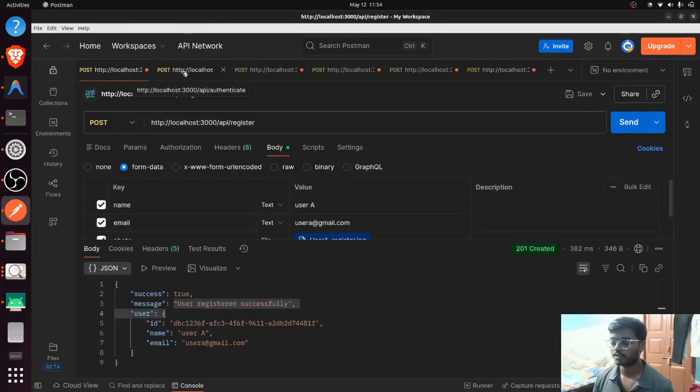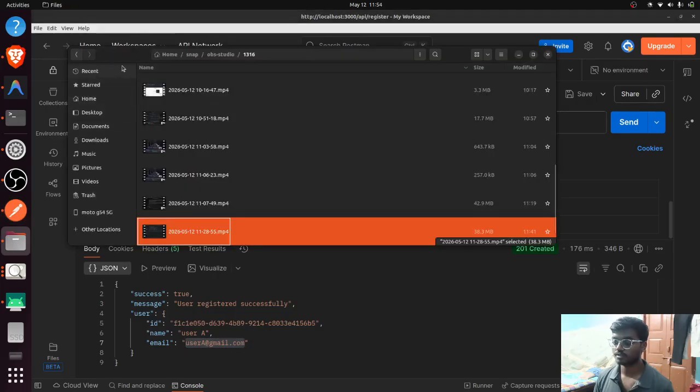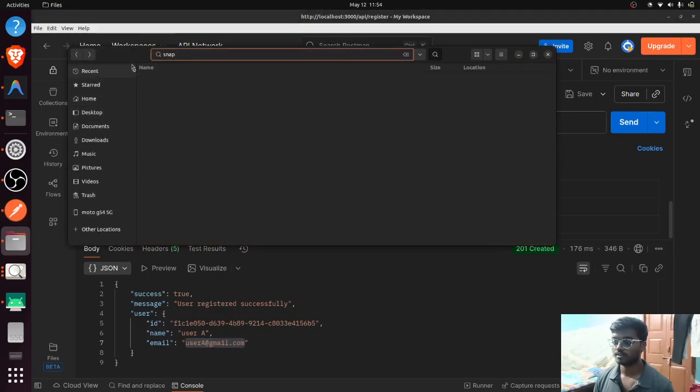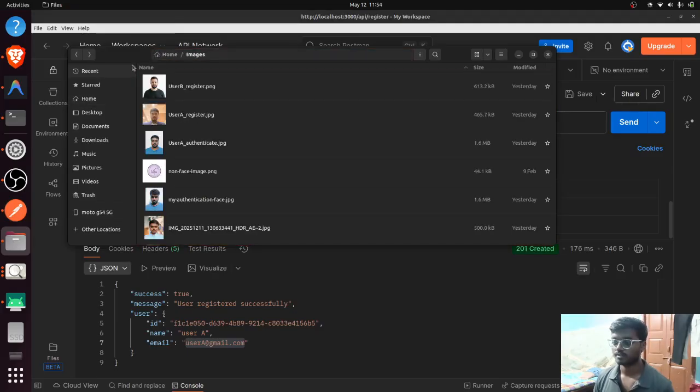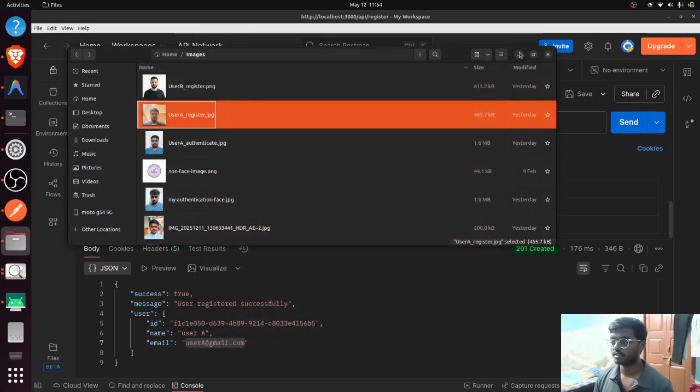I have already run it once, so I don't think it will work again. Now let's convert this into user A. I have just changed this email. Now let's send again. So user A, now we have a slightly different email, user capital A. Now it is registered successfully, meaning the image I have used here is this. This is a clear image of mine which I have used for registering.